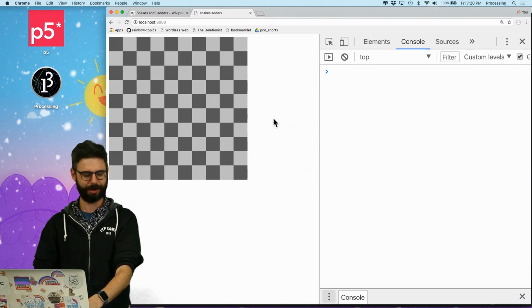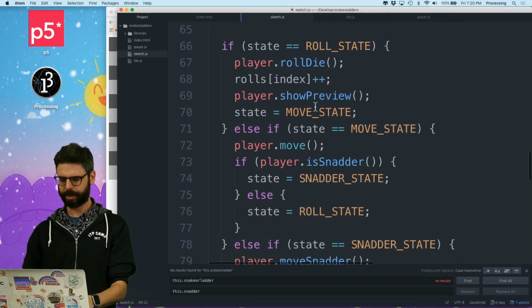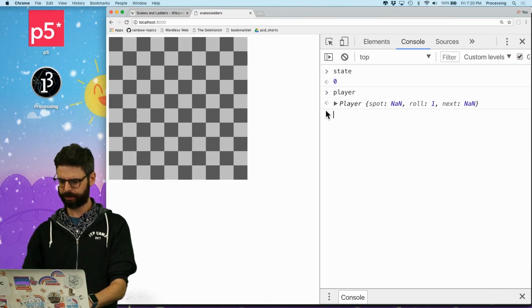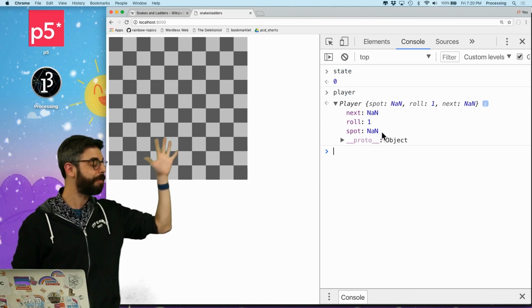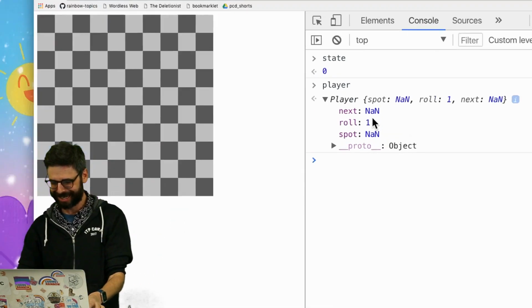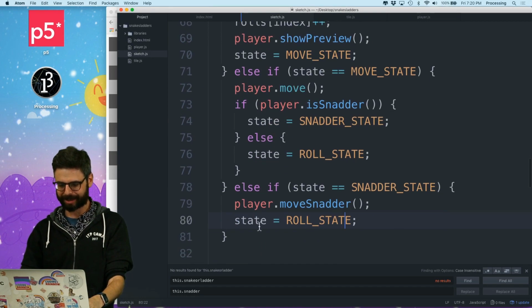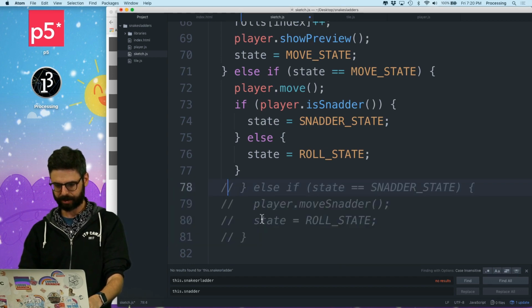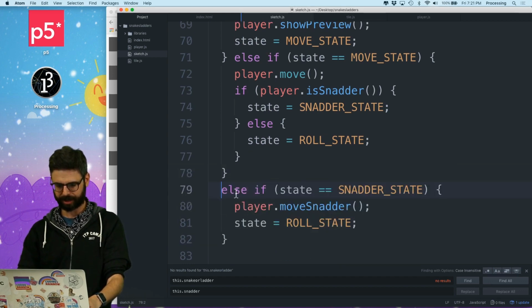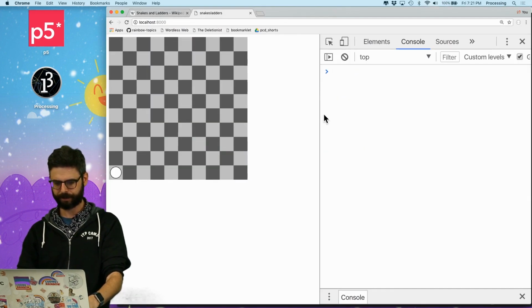Where did everything go? This is a bad sign. Let's look at the player. The spot is not a number. Next is not a number. So something went wrong with the player's next and spot almost immediately. So let's take out this little bit here. Let's take out this else if to see if the move SNADDER really just screwed stuff up.